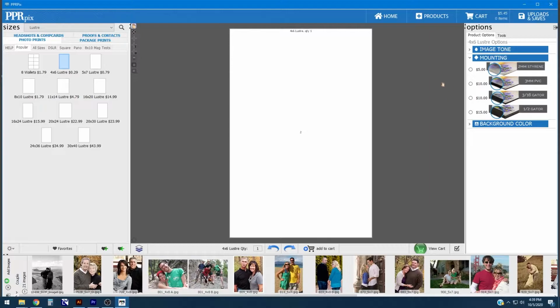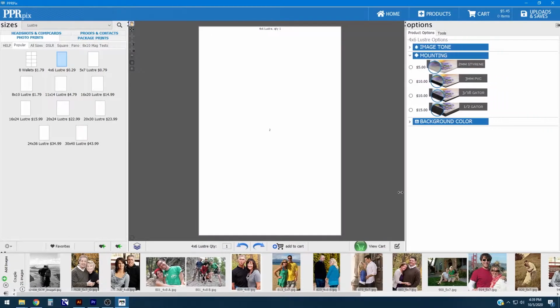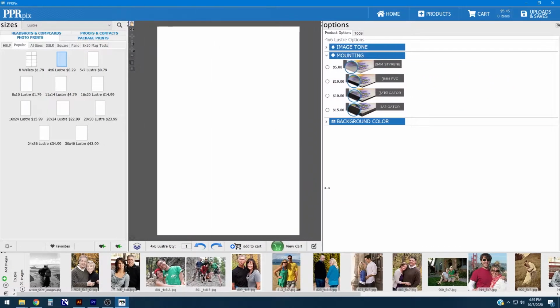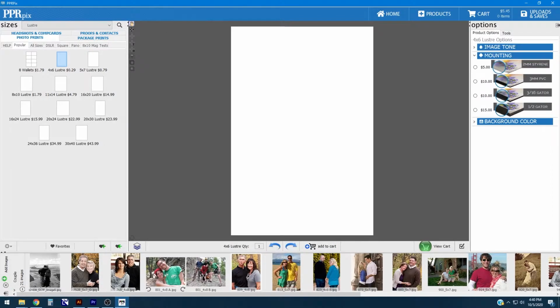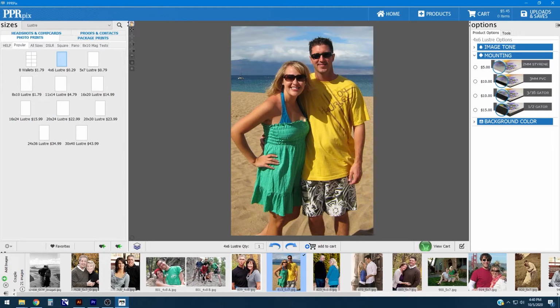One thing you want to do, especially on a Mac, is maximize the window, because these panes here can cover up important things if it's not maximized. So we have photos here. I'll just pick one. Let's just say this couple. Oh, they already have a border. Let's pick this one.